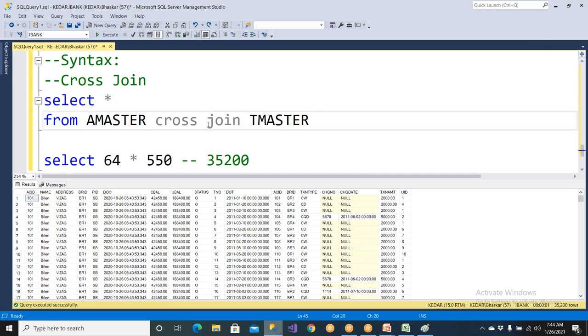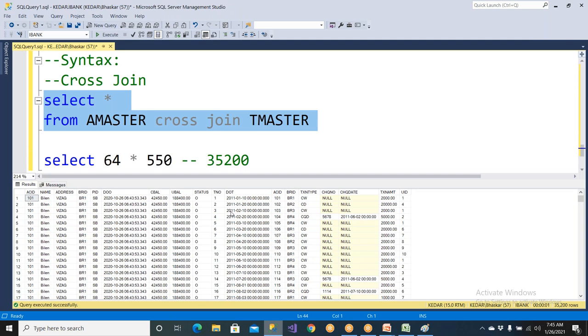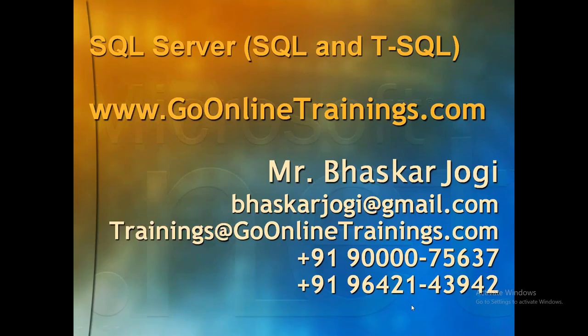Clear? You should not write it as a single word, and don't call me saying, sir, it is not working. So carefully you need to write cross space join. You should not write a single word like this. And don't call me saying, sir, my cross join is not working. Right? So it is two words. So be clear and try to do all these practices. And if you have any questions, you are welcome, guys.